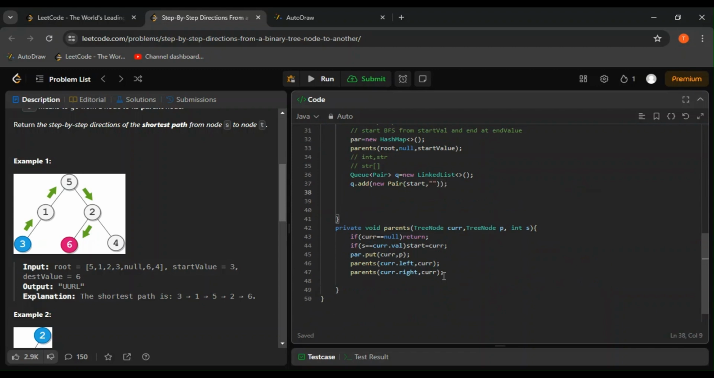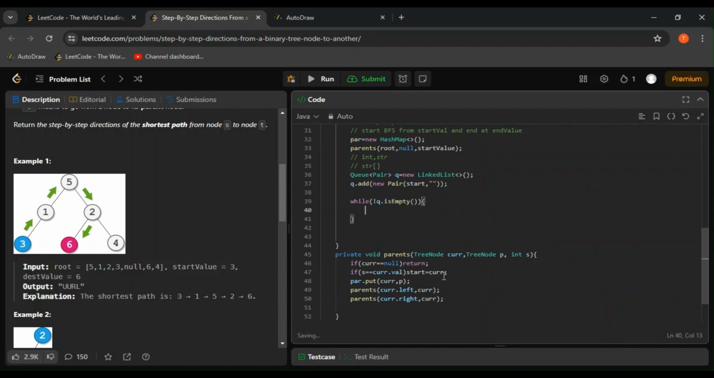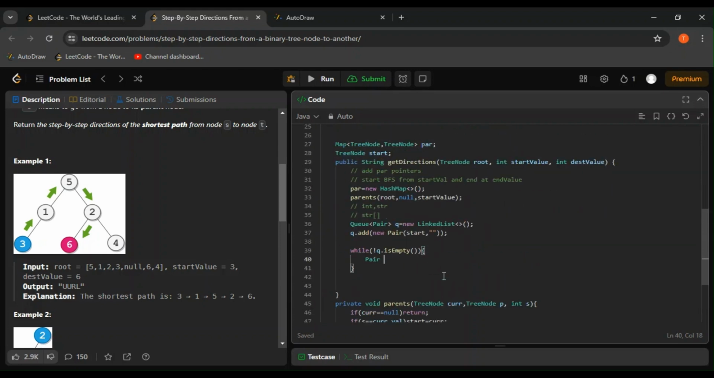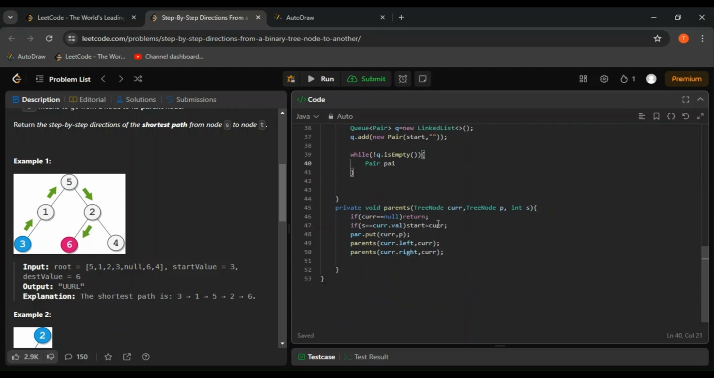Now what we need to do is, while queue is not empty, so while we have something in the queue, firstly let's pop out whatever there is in the queue. Pair, can I call it p? Let me call it pair only. Pair equals queue dot poll. So it has both the path and the node that we are working with, correct? Now we need to traverse in three directions, correct?